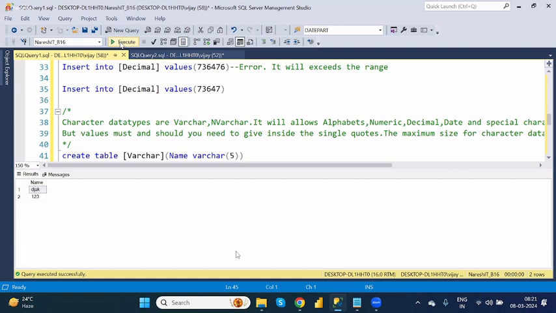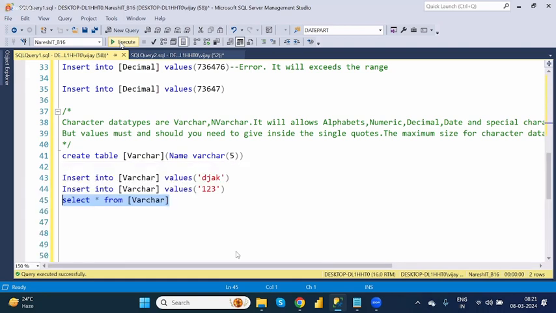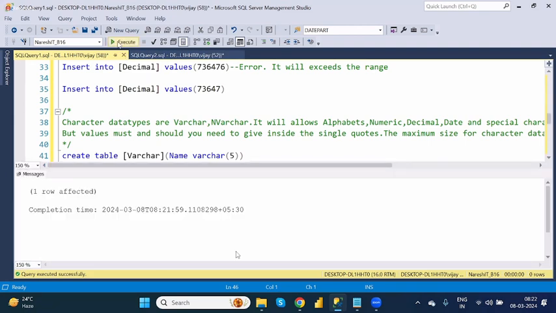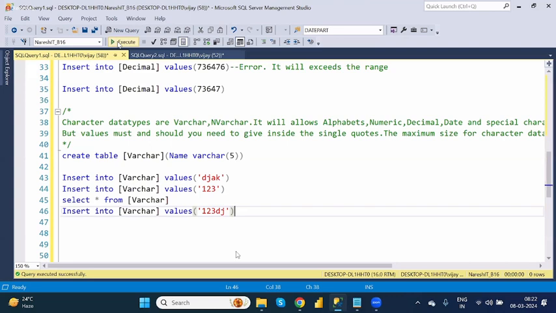Understand or not? See, 1, 2, 3 is also inserted, but inside the single quotes only. Suppose, for example, like this I'm given. Is it inserted? Yes. Anything is accepted inside the single quote. See here. Understand clearly or not?